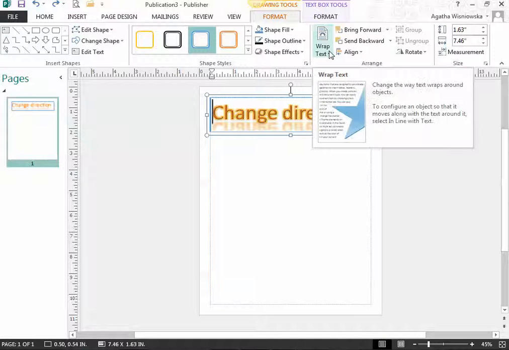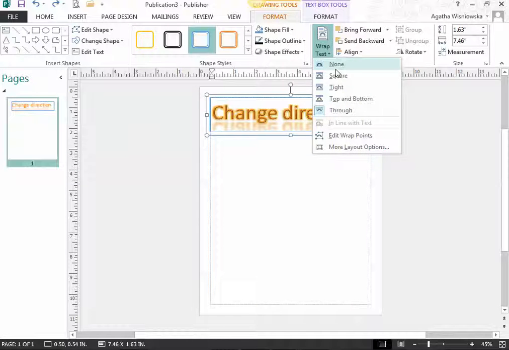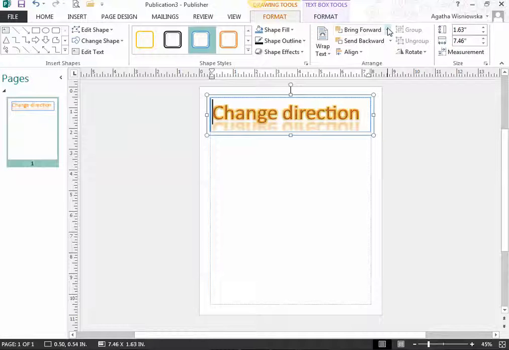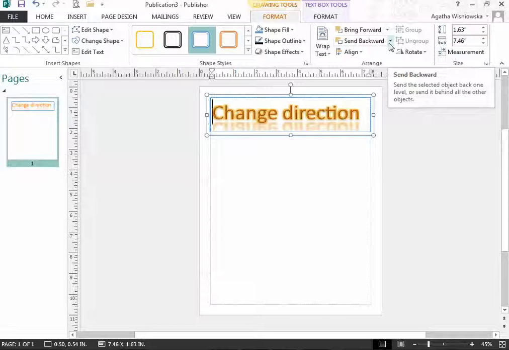A few other things that you want to think about is text wrap. Thinking about that, most of the time you should have your text in Microsoft Publisher as through, and sending forward and sending back is something that we'll be dealing with when we add some pictures.